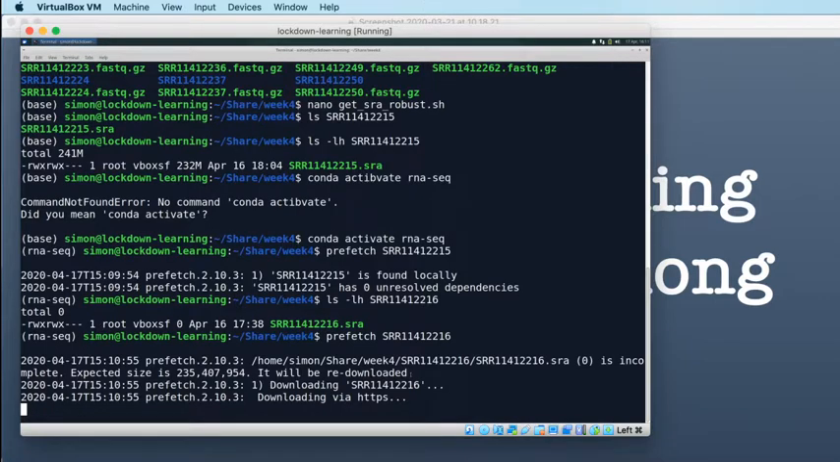So what we really want is some way of checking whether Prefetch successfully completes or not. But actually, we can run this script and then we can run it a second time. And if we run it a second time, they should all just say that they've successfully completed. And hopefully then we've got all of the data. And then what we can do is go back and remove the SRA files once we've converted them to FastQ.